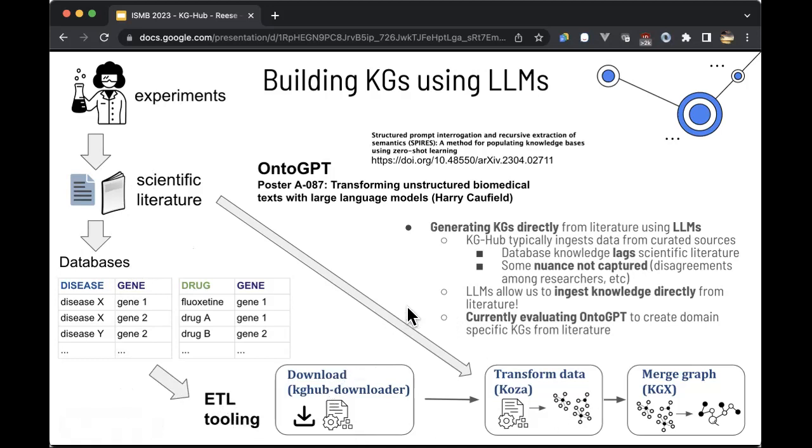The idea here, though, is to use large language models to directly import knowledge from scientific literature, and so sort of short circuit this circuit right here and go directly from scientific literature into graph data. This is possible because of a tool called OntoGPT, which Harry Caulfield will be talking about, poster A087. You can also read more about it in this preprint.